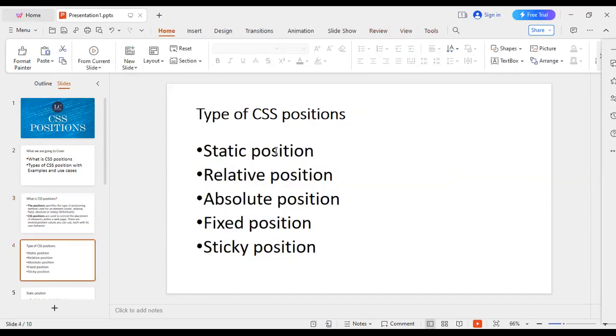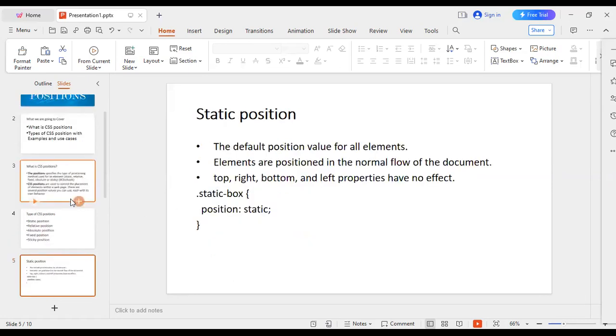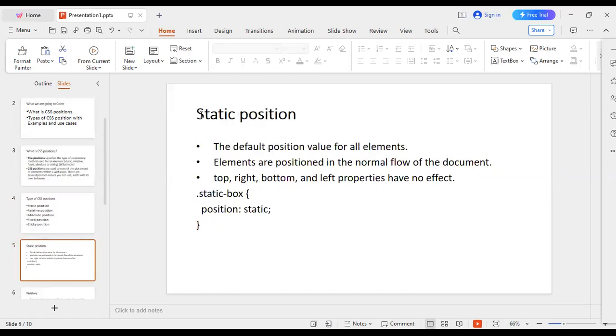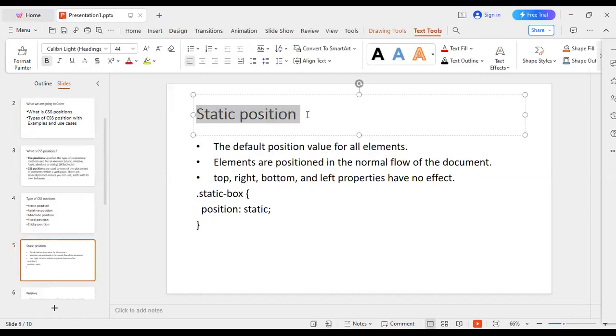Now let's go to the types. The types of CSS position, as we have earlier mentioned, are static position, relative position, absolute position, fixed position, and then sticky position. Now, in interviews, they will ask you to mention the types of CSS positions, specifying clearly their differences. So we are going to cover that in the course of this as well. We'll now look at individually the types of CSS position.